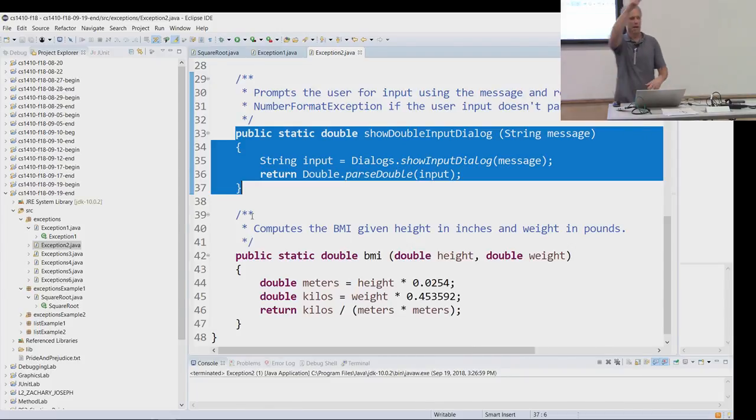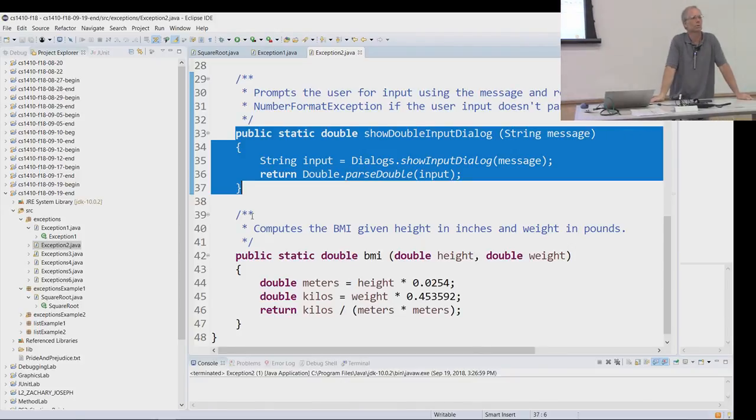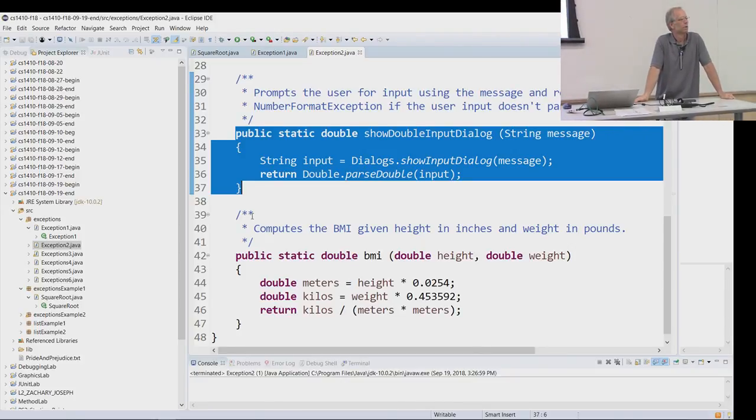Who could explain that? Yeah? So it seems like some methods in Java are built to throw exceptions if something happens. Right, sure. Some methods are built to throw exceptions if something happens. But how does this one throw an exception? That's the entire definition. It doesn't look much different. This is an example from earlier in the semester. So yeah, what's going on?